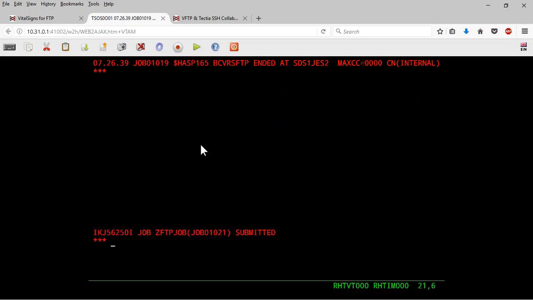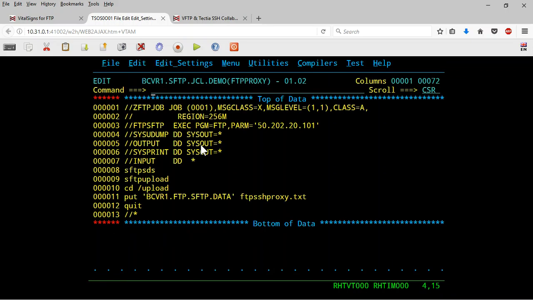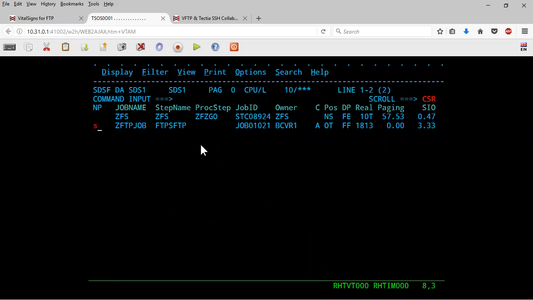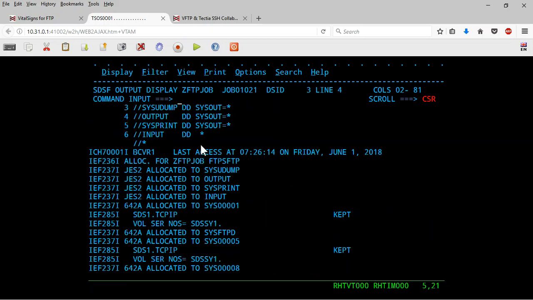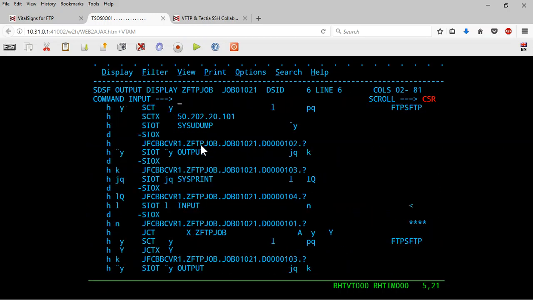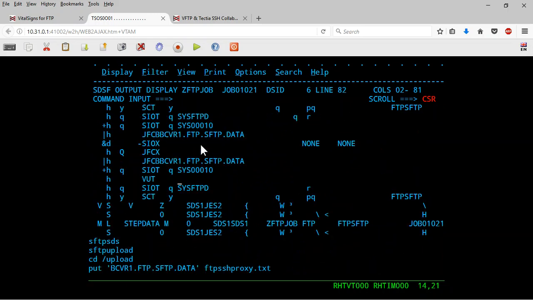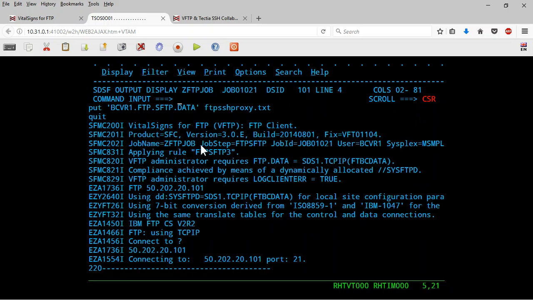That's my SFTP batch job that is ended, and let's go there and have a look at the output. So switch to SDSF, and remember my batch job was called ZFTP batch job. There it is running, and I'd like to point out a few things to you within this batch job. So there is some additional information inside of here because our VFTP client is being invoked. But what I would like to point out to you first is the job name is ZFTP job.